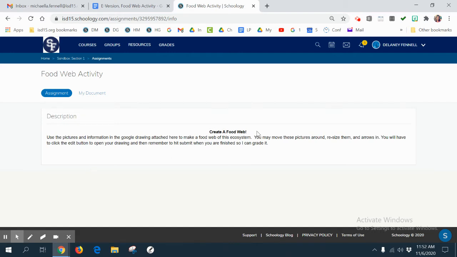So this one says create a food web. Use the pictures and information in the Google drawing attached here to make a food web of this ecosystem. You may move these pictures around, resize them, and put arrows in. You'll have to click the edit button to open your drawing and then remember to hit submit when you're finished.